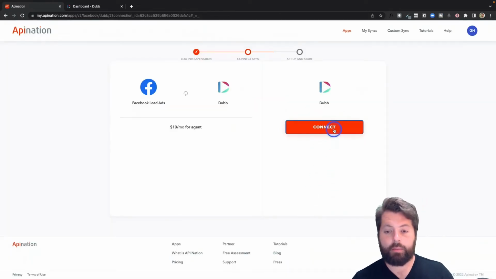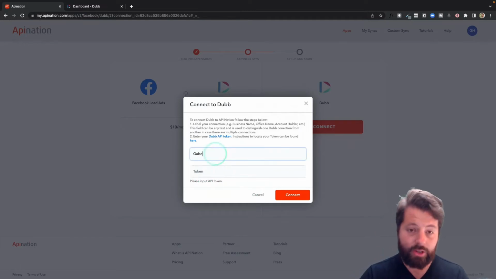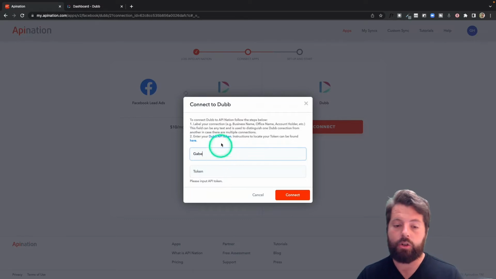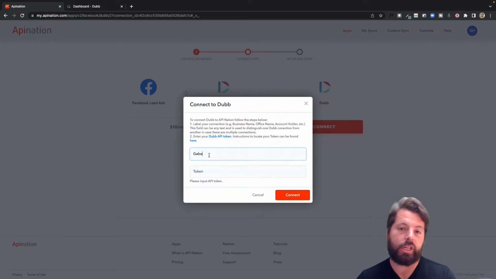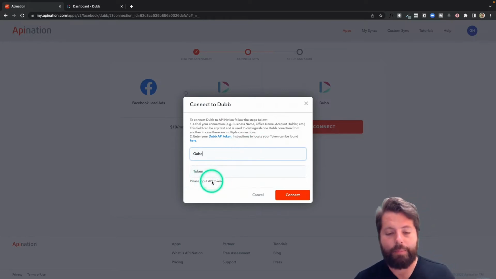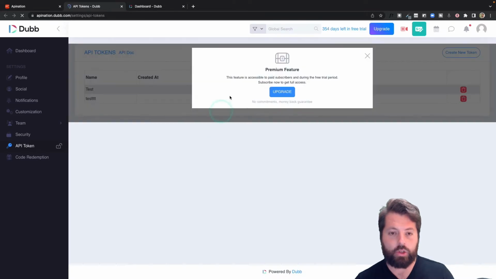Now we're going to connect Dubb. It's asking me for two things, a connection label and a token. So the label is just a name for this connection. You can name it after yourself, your company, your team, whatever you want. This is mostly if you're managing multiple Dubb accounts, how you can tell the difference between them. We also need an API token. So to get that, here's the instructions up here, or you could just click this link. If you're signed into Dubb, it's going to go right to it.